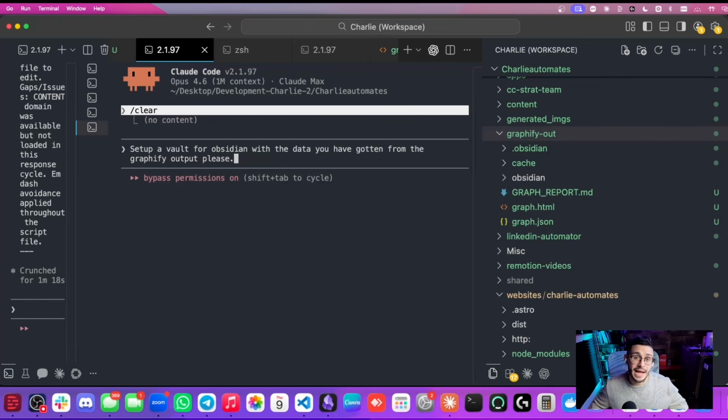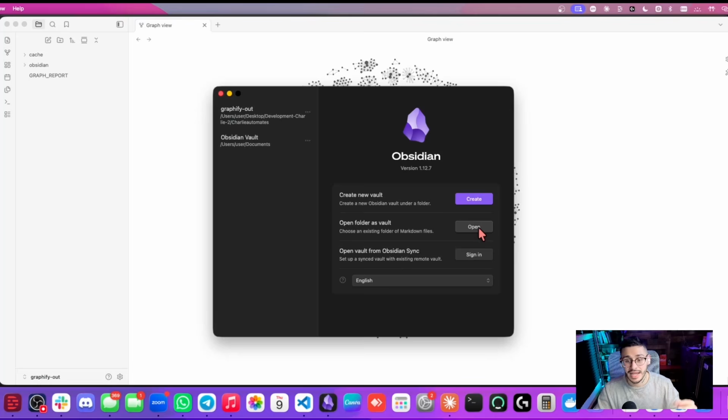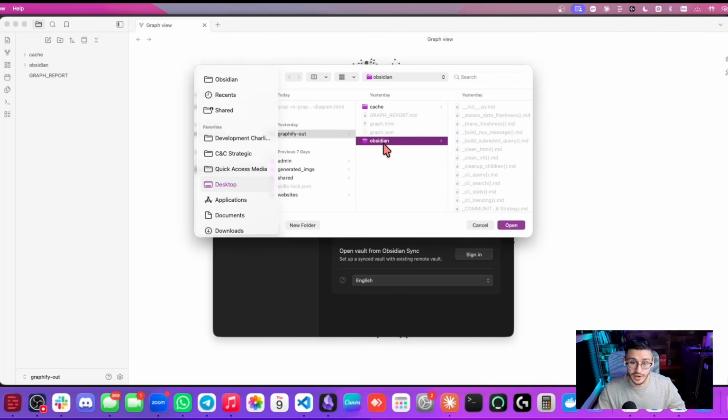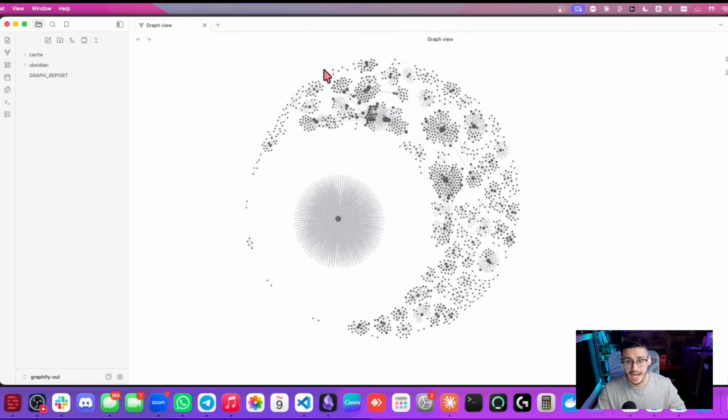Let me take a step back real quick. When the file is done that's set up from Graphify, ask it to set up a vault for Obsidian with the data from the Graphify output. And then when you come back to open the folder as a vault, you'll find the Obsidian folder here, and you're just gonna open that and it'll show up here as a beautiful satellite structure.